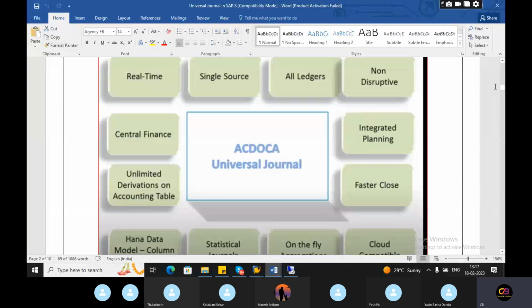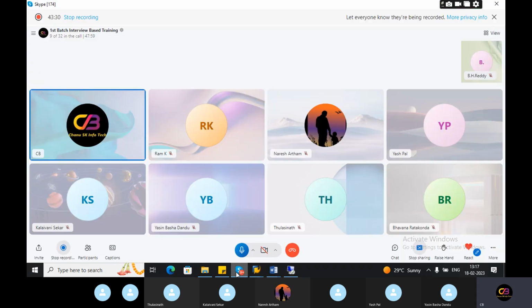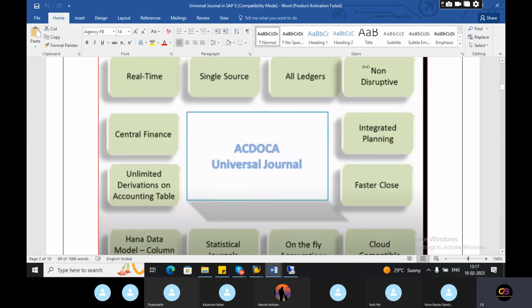See, why this ACDOCA concept? ACDOCA here is a single source of truth. Earlier we had multiple sources of truth, but now it's a single source of truth. Here we can see all the line item table information in ACDOCA, whether it is controlling, profitability analysis, material ledger or asset accounting, all the table details we can see over here.